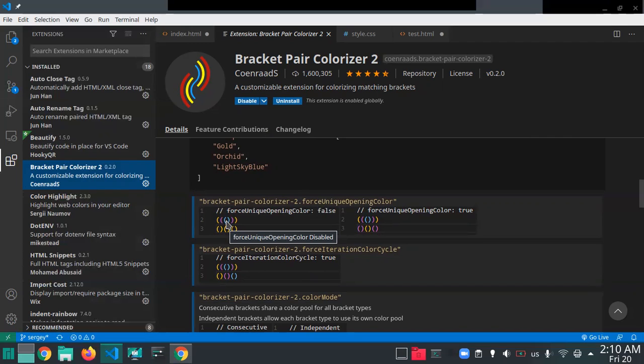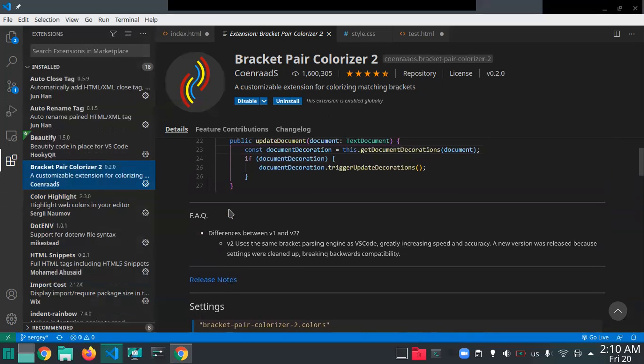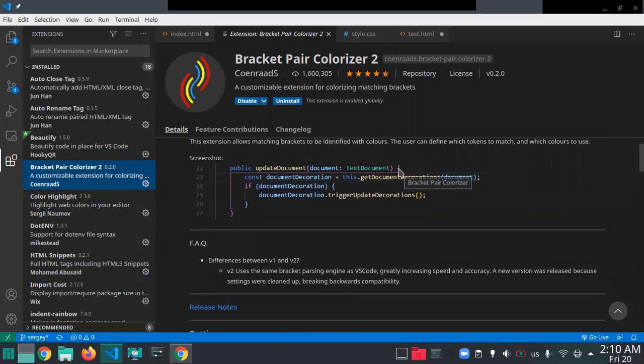This extension just really helps you to understand your code, not to get confused. Just install it and it already works. So for example, here the first one it will highlight with red, the second one it will highlight with blue, and the third one it will highlight with yellow. All right, going further.